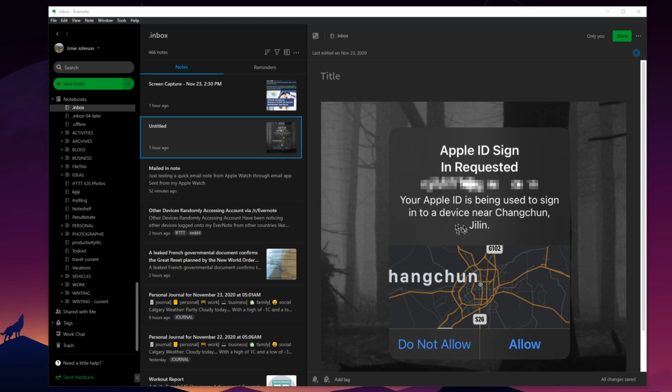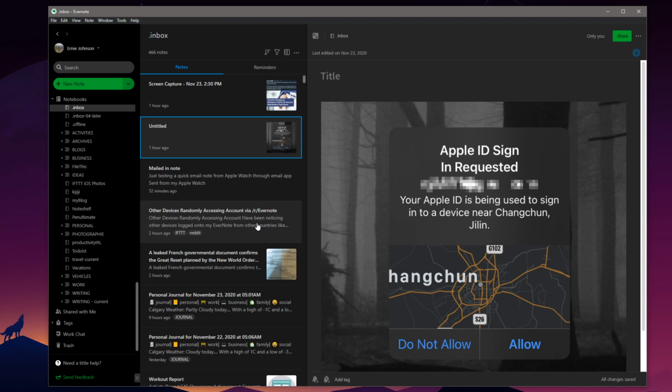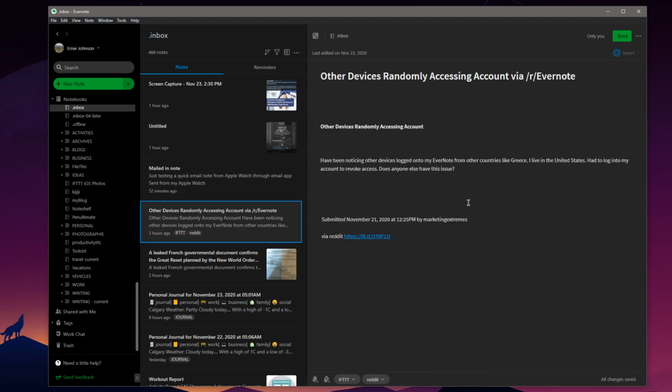It allowed me to recollect on a post that I saw on Reddit yesterday, I think it was, and I see this fairly regularly. Other devices randomly accessing my account. This person posted here, have you been noticing other devices logged in on my Evernote from other countries like Greece? I live in the United States. Had to log into my account to revoke access. Does anyone else have this issue?